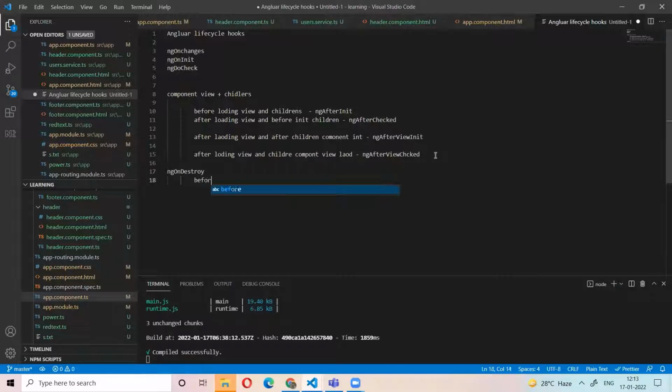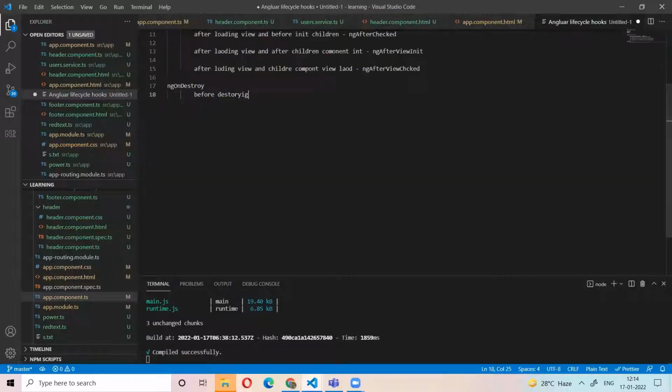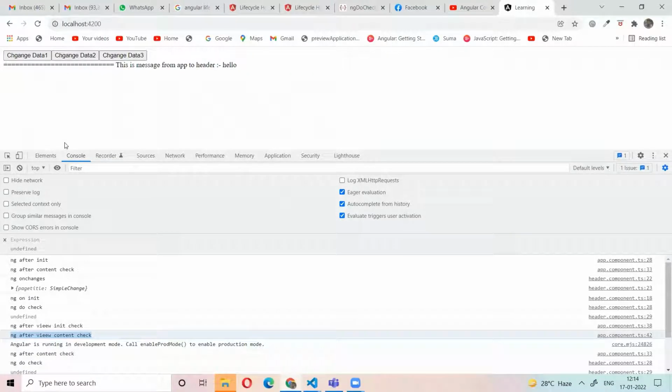Before destroying the component. What does before destroying the component mean? For example, sometimes we are moving from one component to another component. For example, now we are seeing this app component. If we click any button and move to the other component, then the app component is no longer there. The other component will load. Okay.